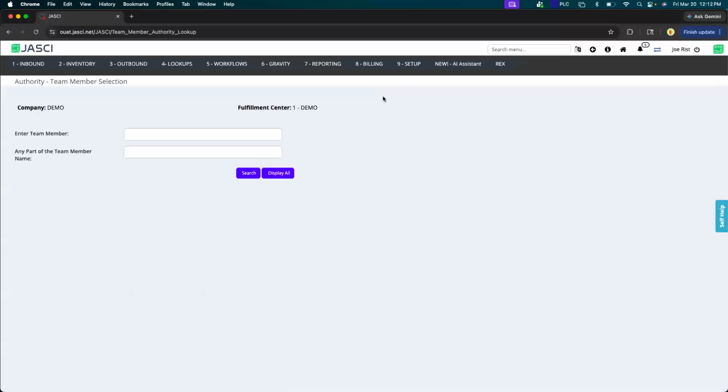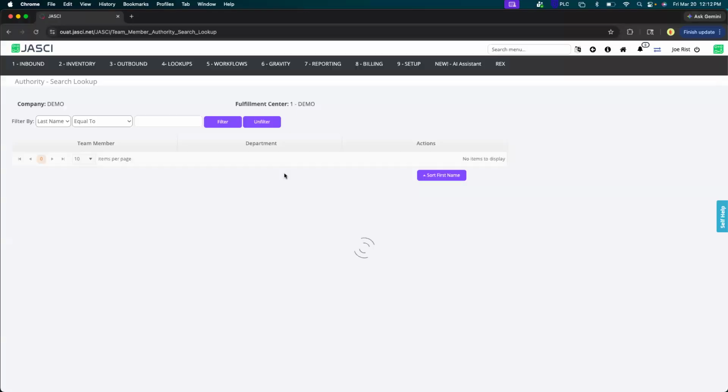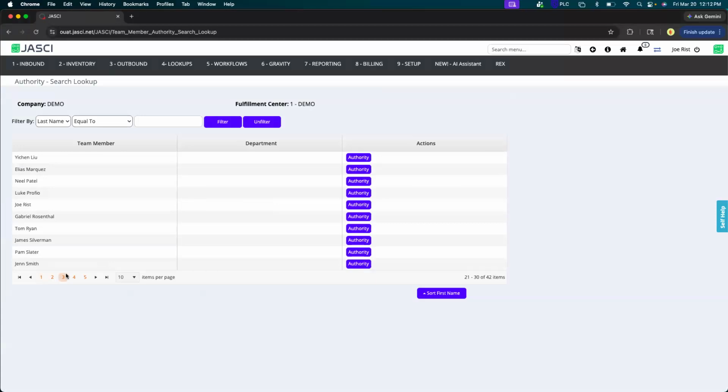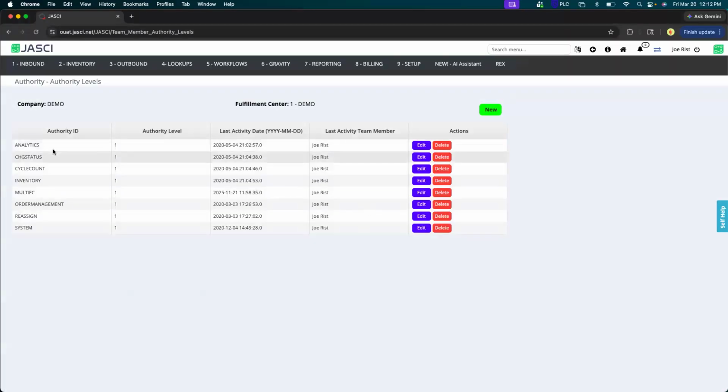If we go into authority, same concept, you can search for the specific team member or display all. And I'll just go to me as an example here. If we go to the authorities that I have set, you'll see I've got a whole bunch of them here, like analytics, the ability to change status, the ability to cycle count by a certain variance. So you can actually set different levels like one, two, or three. And each one of those levels will correspond to how much you can actually adjust within a cycle count.